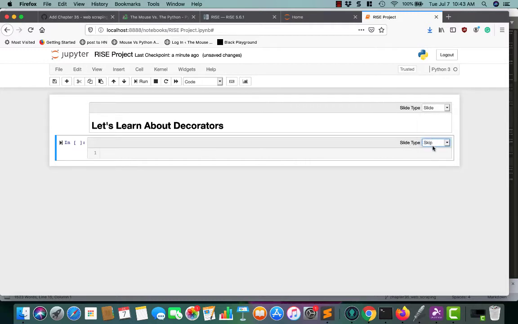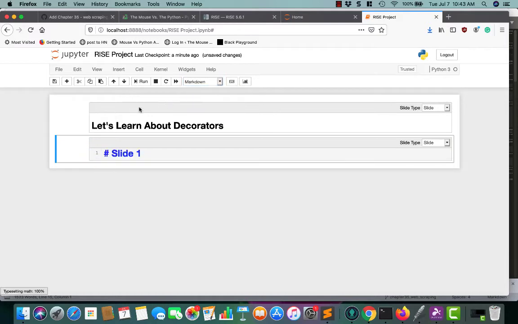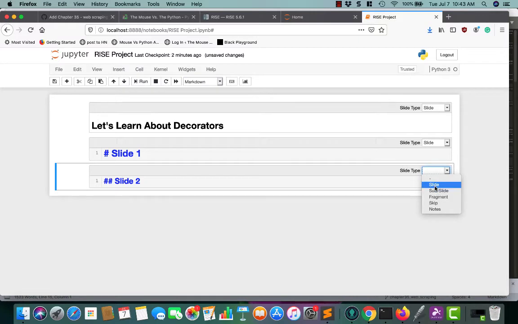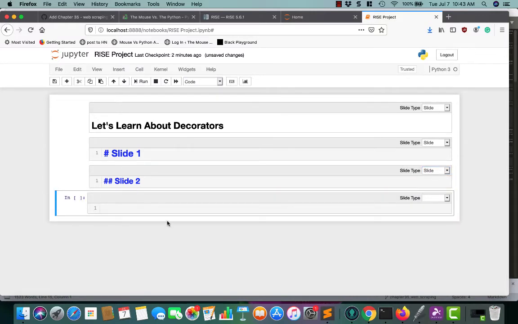But let's do this first. Let's do a couple slides. All right, I'll call this slide one. Actually, let's have this one. No, I want to show this. Let's do slide one, make this a markdown slide, add another slide, do slide two, make this one markdown as well, make that a slide, and then I think we'll make a subslide that actually has code in it.